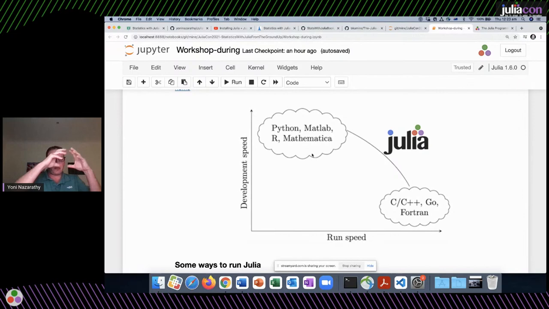And if you actually wanted to make things run fast, you had to go to this cloud on the right. And these two clouds are what is called the two language problem. An algorithm developer would work here and then transfer her code to an embedded software developer that would work here. So Julia aims to give you the best of both worlds. It's very fast in terms of run speed, effectively at C speed, and in some benchmarks faster, depending on what you do. And it's as easy to develop as Python, MATLAB, or Mathematica.